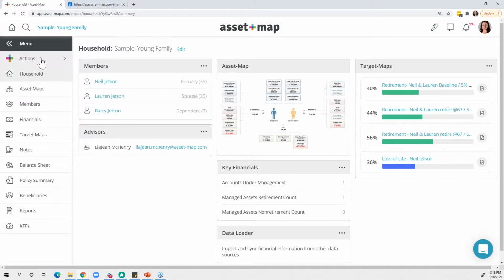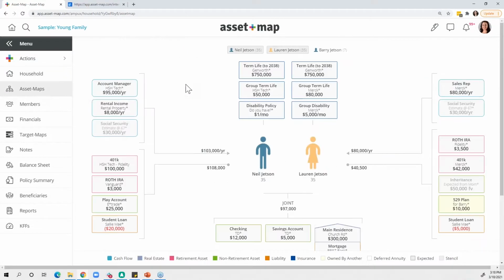So that actions menu is going to be really helpful for you in the future as well. So let's go ahead and navigate to the asset map report. And as you can see, the original design of the asset map report is still exactly the way that we want it to be, and for good reason, right? Because we know that this is a crowd favorite.